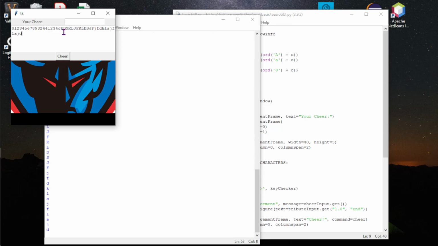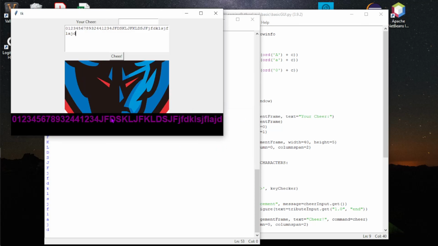Our letters work fine. Our special characters don't. So no plus, no minus, no exclamation points, no any of that stuff. And so now when I do cheer, I can have all that stuff show up right there.